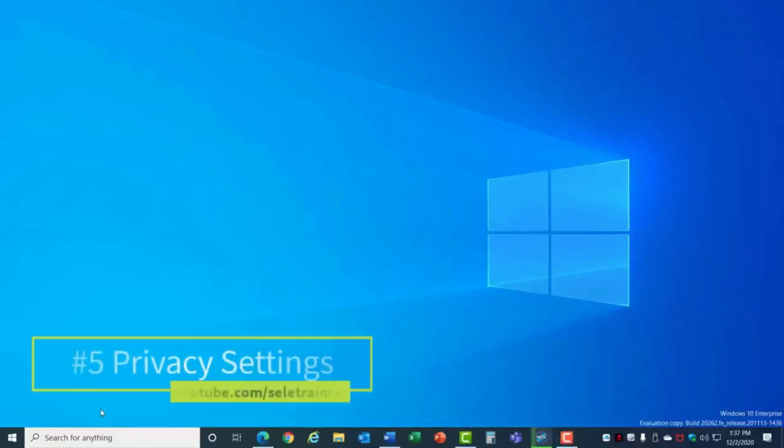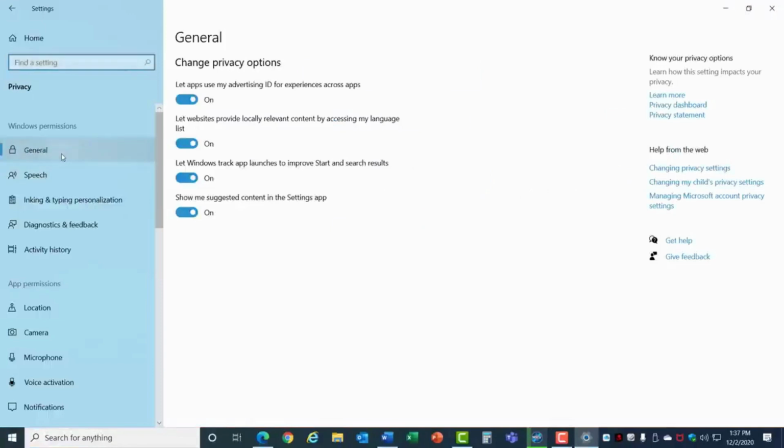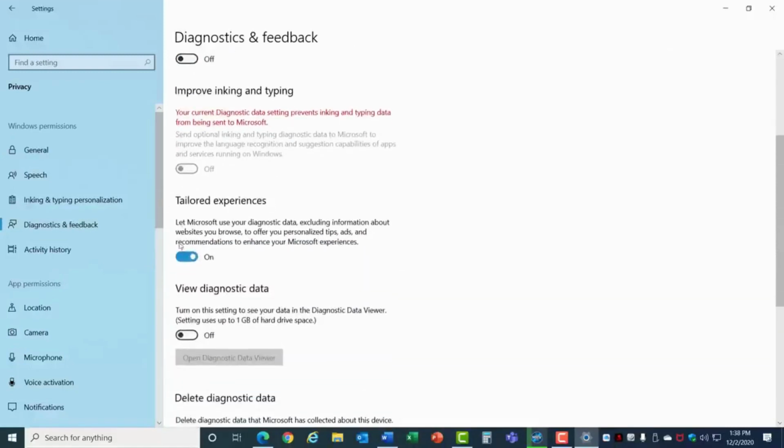Number 5. Privacy Settings. Let's go back to Start, Settings, but this time go into Privacy, and under General, turn these 4 settings off. That turns off some annoying data collection tools. Also go to the Diagnostics and Feedback and turn this off as well. Scroll down and turn off this Tailored Experiences. That eliminates the collection of diagnostic data, which can slow your machine down.